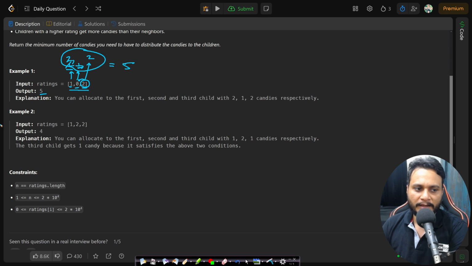and the total candy count will be 5, and that is why the answer is 5. If you look at the second example, in this case the first child can get one candy, the second child can get 2 candies, but for the last guy, even though these two ratings are the same, there is nothing mentioned about the same rating. If the rating is higher, then only you are obliged to give him more candies, otherwise you can simply assign one candy, and that is why the answer is 4 in this case, 1 plus 2 plus 1, right? So I think the question is pretty clear.